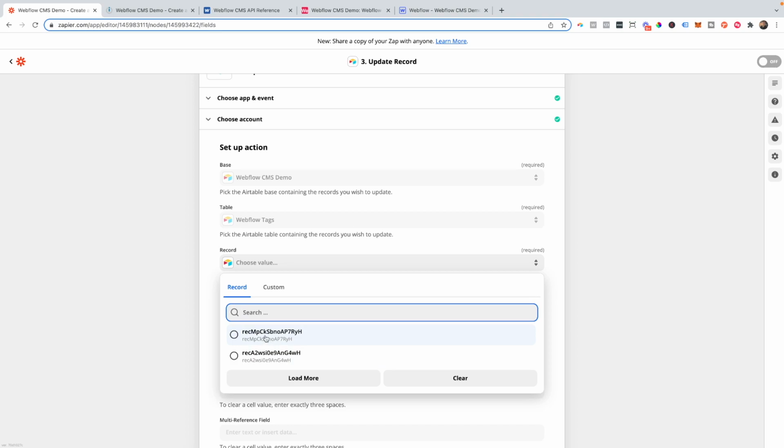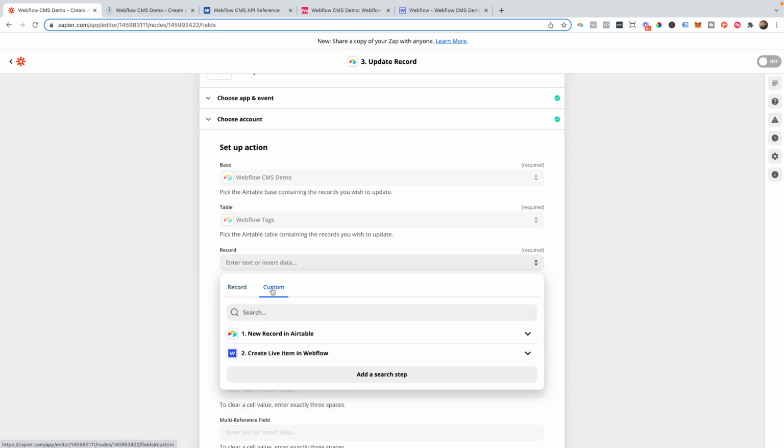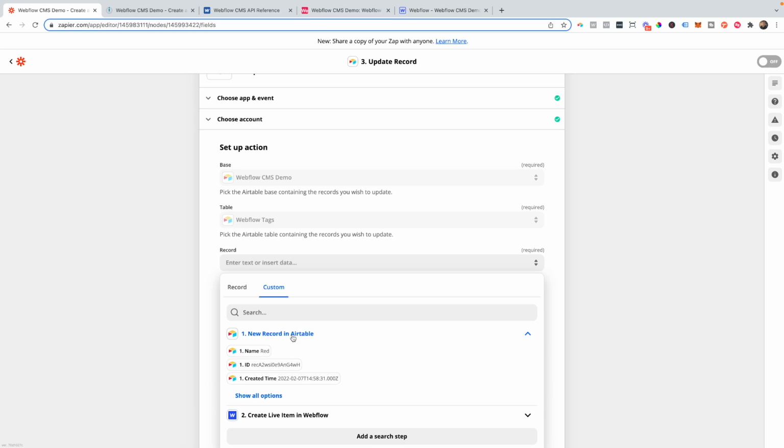So what we need to do is make this record value dynamic. And the way that we can do that is by clicking on custom and then navigating our way to the first step of our workflow, which is the trigger event inside of Airtable, and then simply referencing the ID field, which is populated with the Airtable ID.